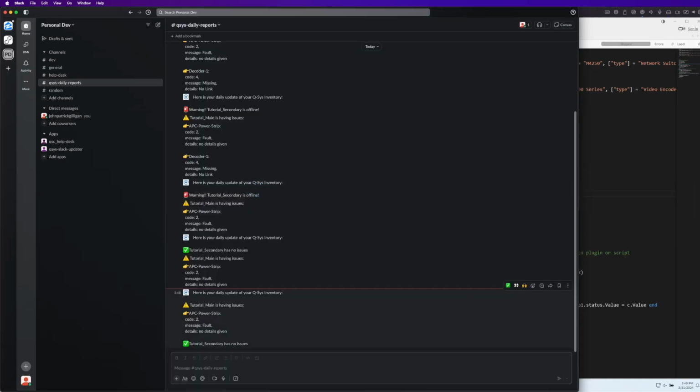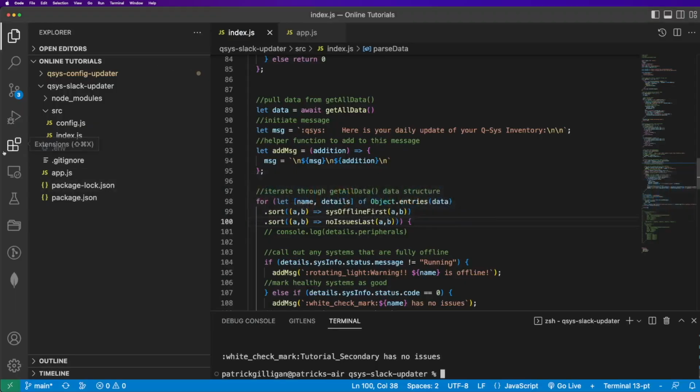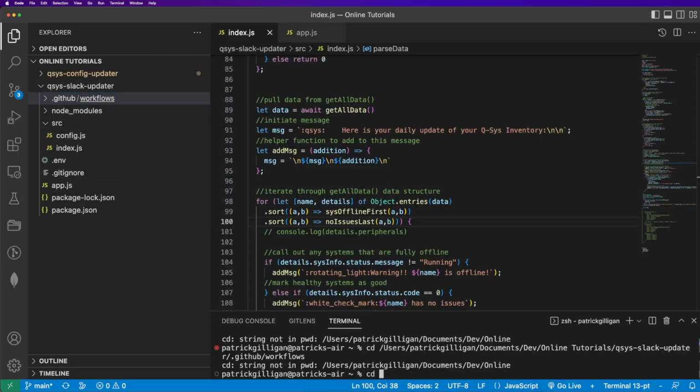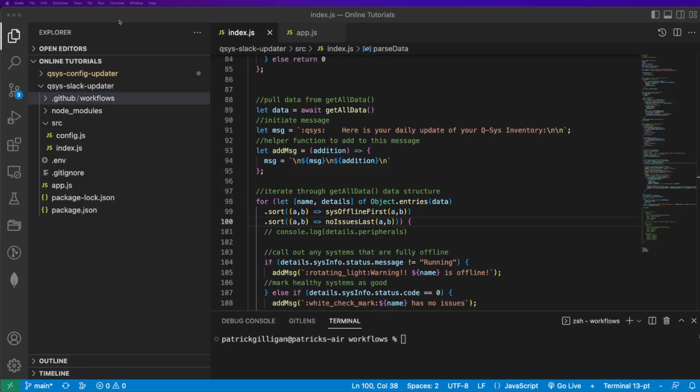So one of the main points of this application is I want the data to come to me. I don't want to go to it. I don't want to have to run this application. I want it to automatically run and post to Slack every single day.